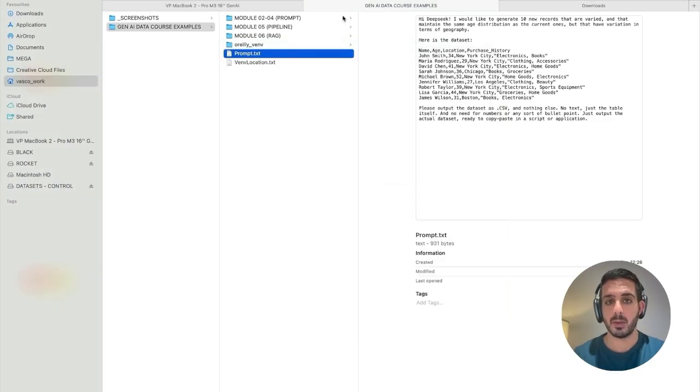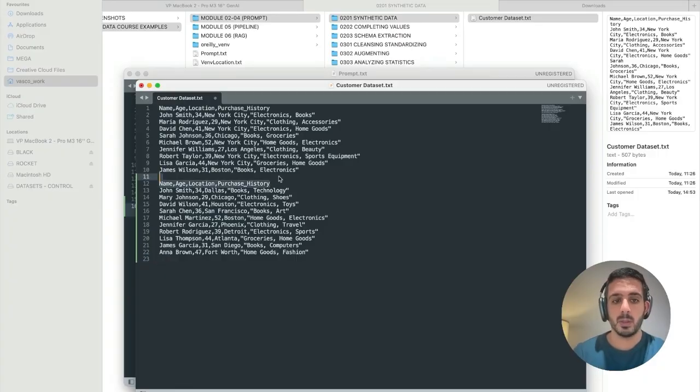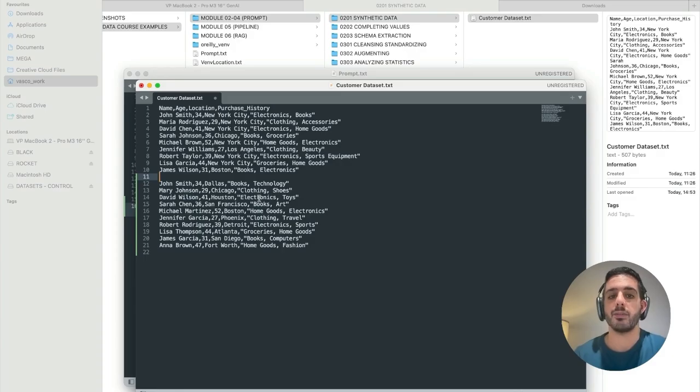So out of curiosity, let me open this text file and see, do the new synthetic data kind of gel with the current ones? And actually, yes, it seems so. 34, 29, 41. It seems like it's literally copy pasting the age distribution, 52, 27, 39. So it's copy pasting the age distribution instead of randomizing the ages, which may not be the best practice here, but we can modify the prompt again and say to introduce a little bit of variation.